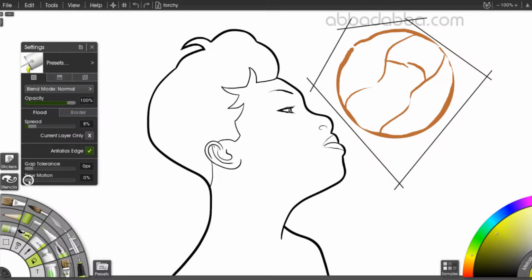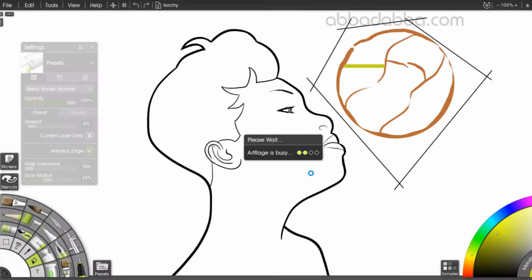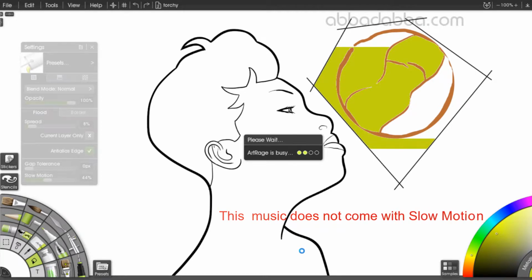Now I want to put slow motion in. See, because first it happens too fast, but with slow motion, now you can see the areas where there's a gap, and this allows you to go back and touch up the art, so that none of the fill will overflow. Now this is without changing the gap tolerance, so that's an option.